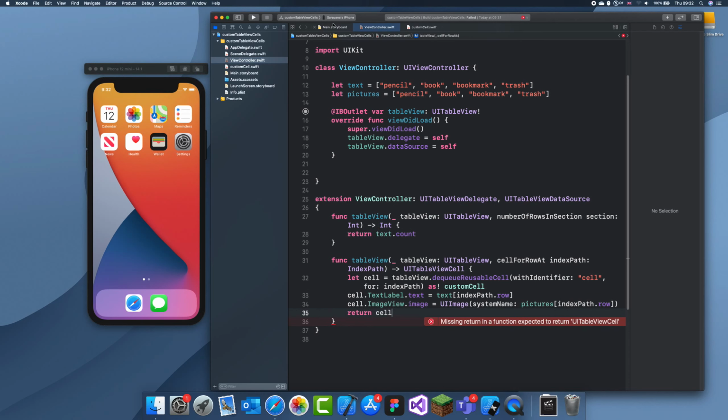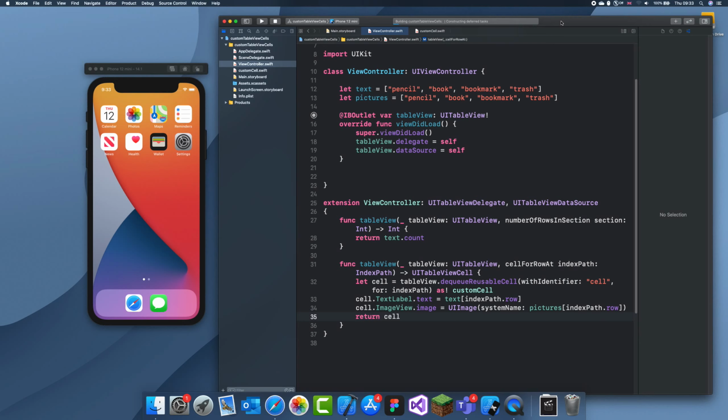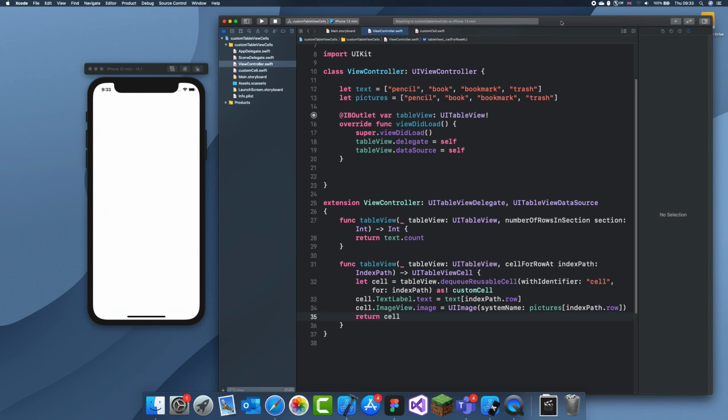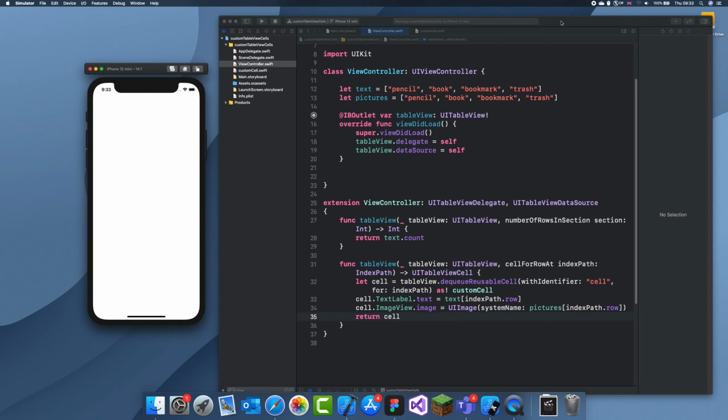Right, let's build this and see how it works. 12 mini. Let's build it. Okay. And I think that that's all you need to do to create a custom table view cell. There's actually a lot you can do with custom table view cells. It's not just that, but that's the basics. So yeah, let's just wait to see. And there we go.